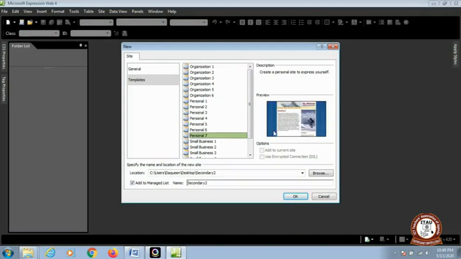Yeah, like this can be vertical. We have this horizontal. We have this which are vertical. So I will choose a small business one. Having chosen this, you come to location. Where are you taking your site?